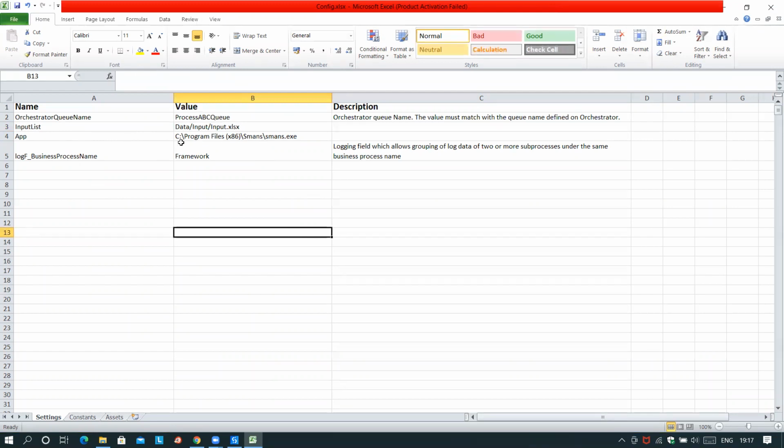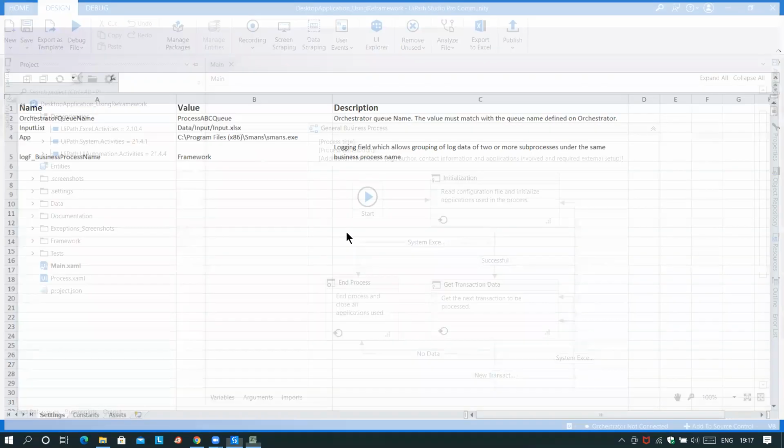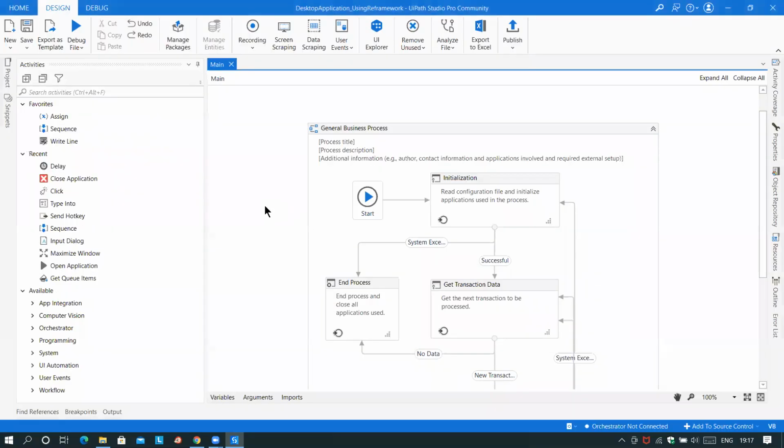So the application path I have just added here. Here the name is called a key, and it contains the values. Input list is a key, app is a key, and each contains a value. Right now I want to close this one. Click on save.